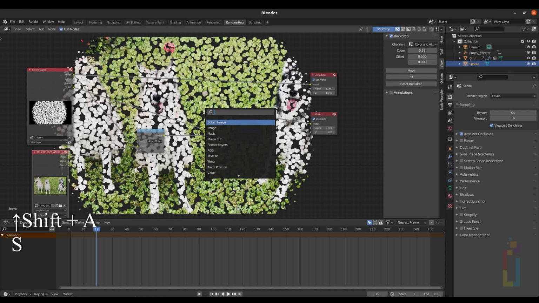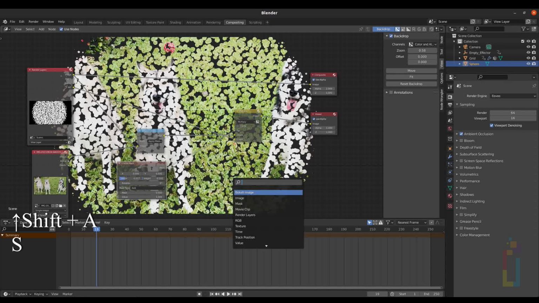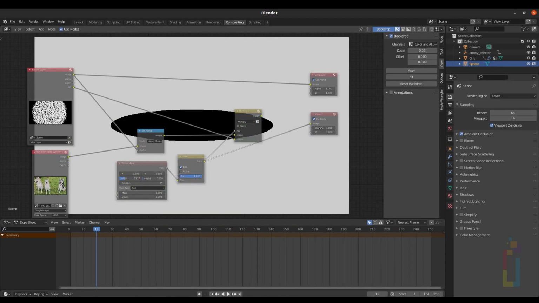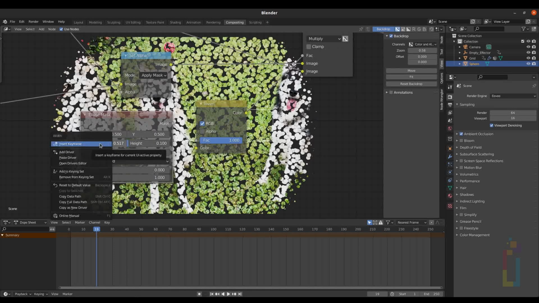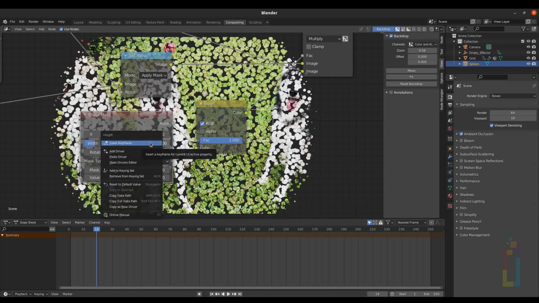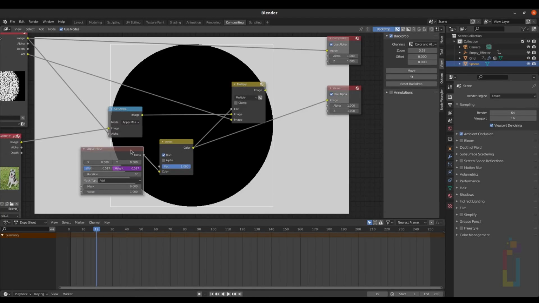Shift-A one more time to add the ellipse mask. Connect that to the factor and press Shift-A to add an invert node in between the ellipse and the mix node. Let me show you the black and white image. Inside the ellipse mask, right-click on the width and select Copy as New Driver. Right-click on the height and select Paste Driver. With this, we'll be having a perfect circle as a mask.